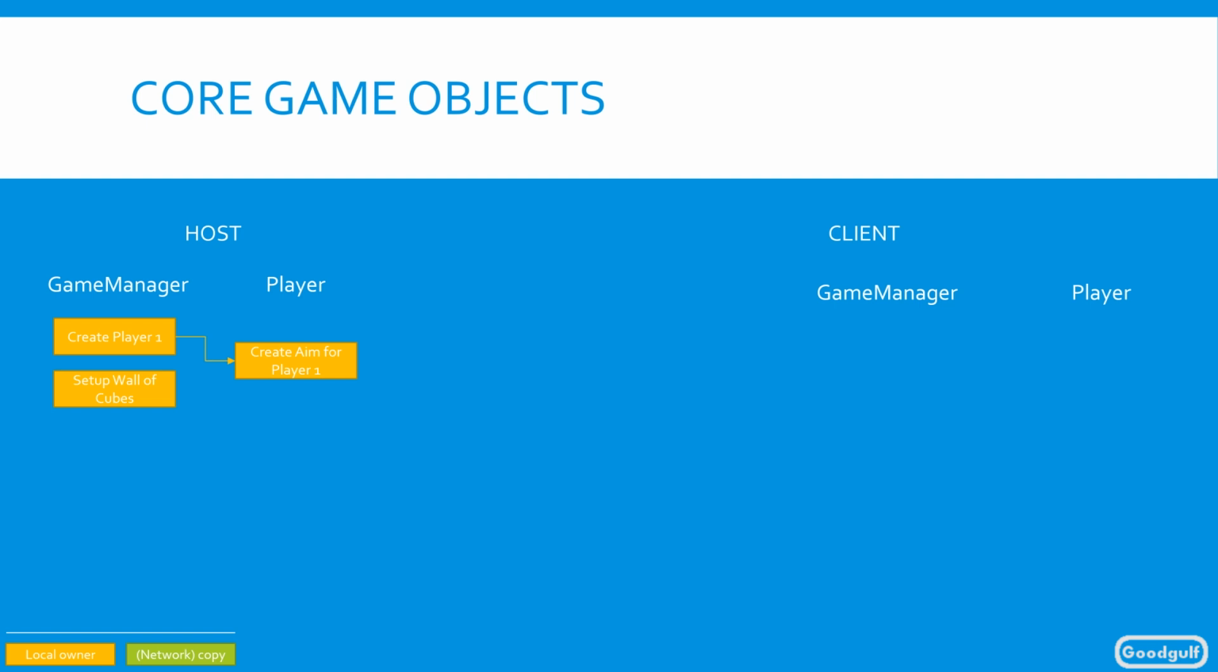Let me explain how the game objects work together. First on the host, we have the game manager, where player 1 is created. Player 1 instantiates its own aim object. Once this is done, the game manager creates the cubes forming the wall of cubes. Note that all physics will be done on the host only.